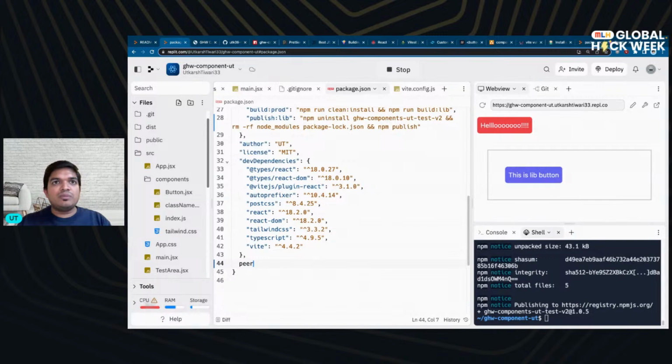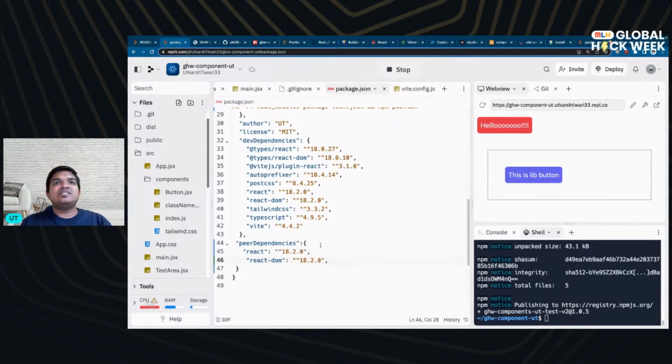So you add peerDependencies, hopefully the spelling is right, and it needs to be in double quotes, of course. Yep, that is it. So inside peerDependencies I add these two things, which basically tells the user to ensure that they have React and React DOM installed.